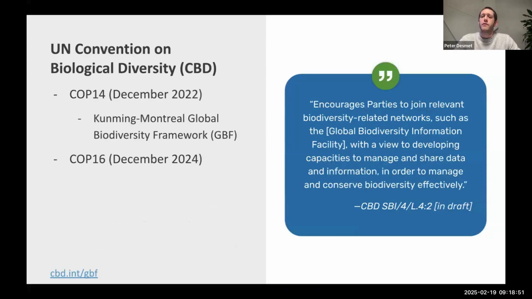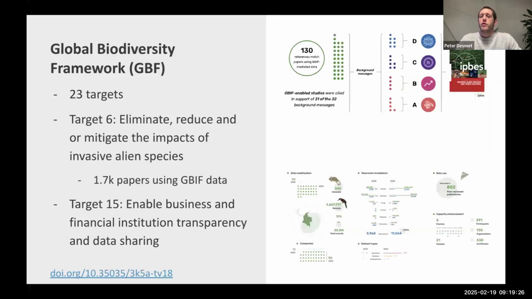GBIF is working on different levels that are policy relevant. A major one is GBIF partners with the Convention on Biological Diversity. And one of the frameworks, and the latest one was COP16, a conference of the parties. There it was decided or recommended that the CBD encourages parties to join relevant biodiversity networks such as GBIF. The COP14 in 2020, there they worked on a framework called the Global Biodiversity Framework. That one indicated 23 targets to try to hit, and there's a couple of them that are relevant for GBIF.